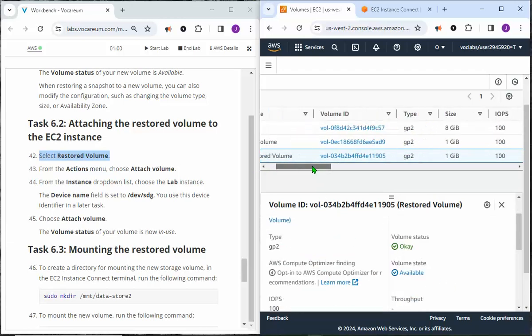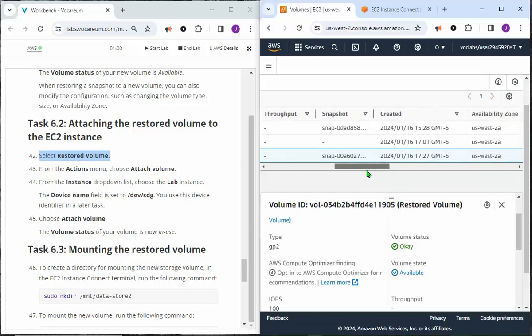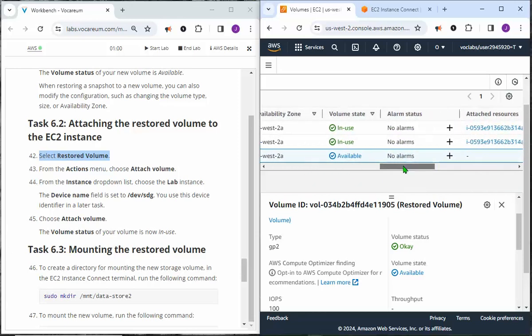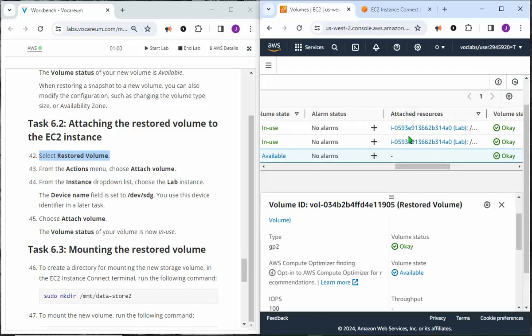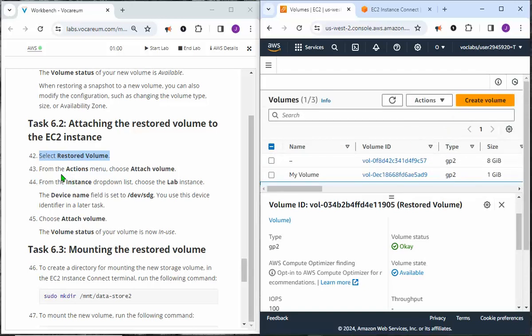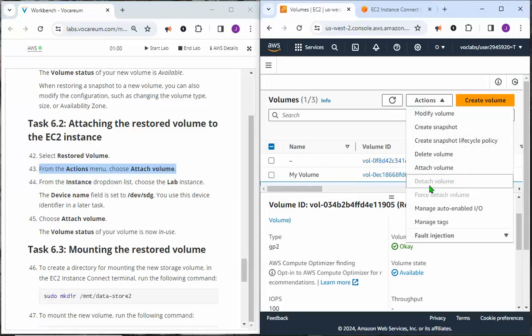Because it's floating and not attached, we can see that its status is available. It's not in use, and is not attached to any EC2 instance. You can see that it doesn't display anything regarding the EC2 instance. So that's what I'm going to be doing now. I'm going to go to the actions menu and attach volume.